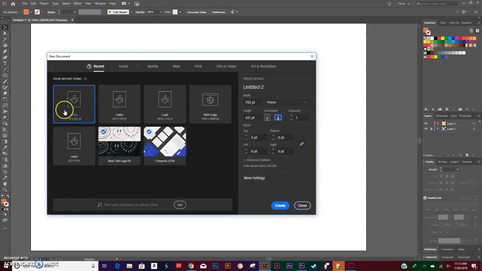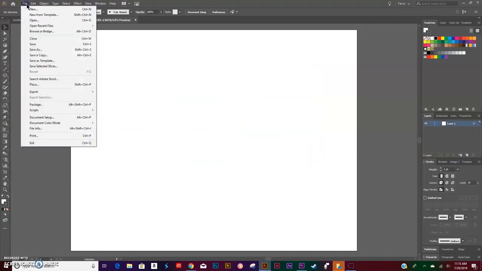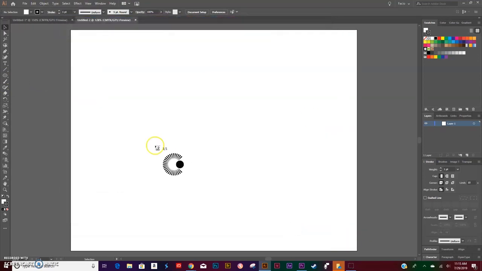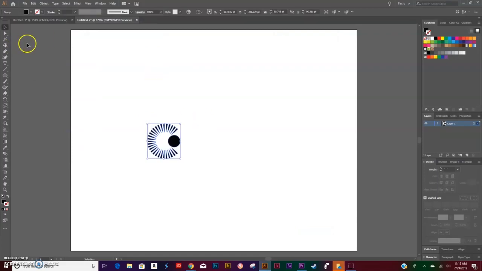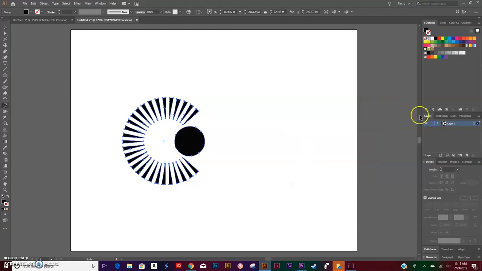Go to File, New to create a new document. I like to use letter. I like to use landscapes. Sometimes I like to use inches. I'm using points on this one for no particular reason. Go to File, Place. Place your logo somewhere on your canvas. Click the letter S to activate the scale tool. Click enter and make sure this uniform circle is selected and scale it to 150%. Click OK. Lock it. Rename this layer original logo.